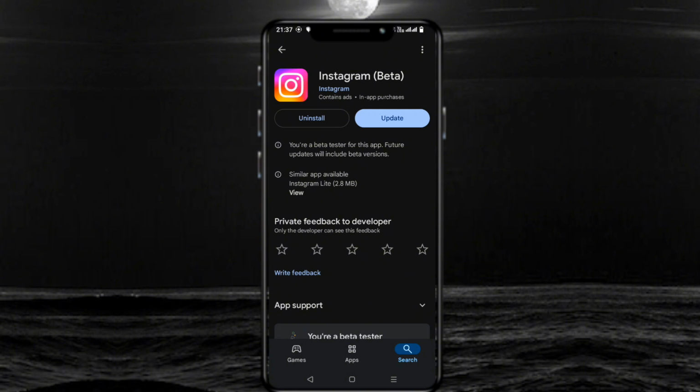Now if that method doesn't solve your problem, the second method is to check for updates. So as you can see, I am on Play Store and I have searched for Instagram, so you do that too. And if you see this update button, go ahead and click on it. Once you click on it, and once the updated version of Instagram is installed into your device, your Instagram Reels not scrolling problem should be solved.